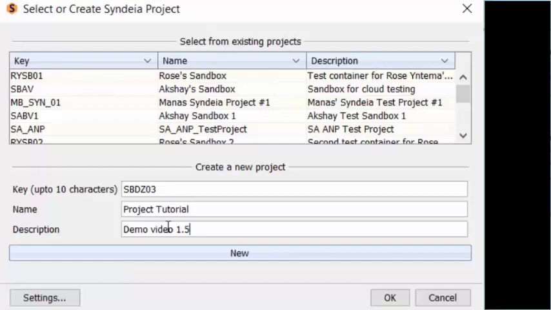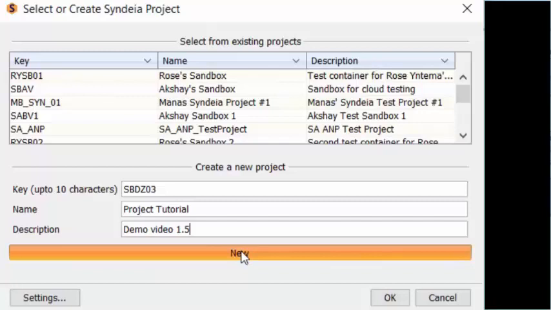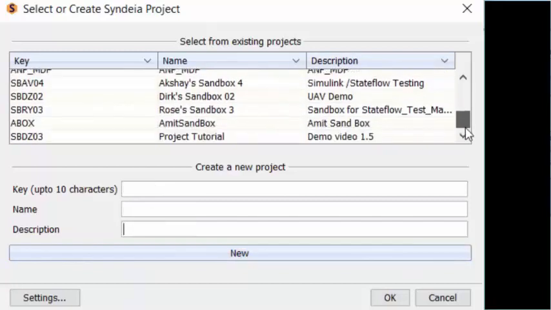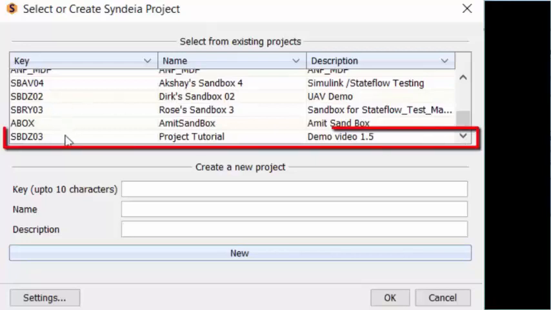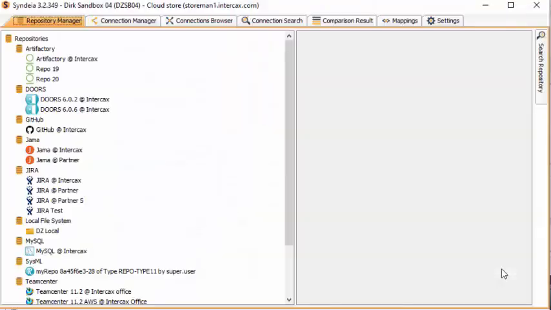The project key is a unique string of up to 10 characters. When these fields are completed, click the New button, then find the project that you have just created, select it, and click OK, and the normal dashboard is launched.